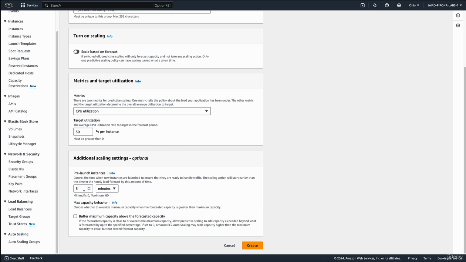Finally, in the last section, you can configure the time by which the instance launch time should be advanced. This way, instances will have time to pass status checks, run the configured scripts, and be ready to serve traffic at the required time. It can also be useful if your application takes a long time to initialize.